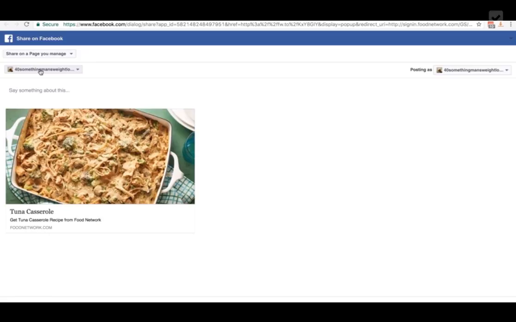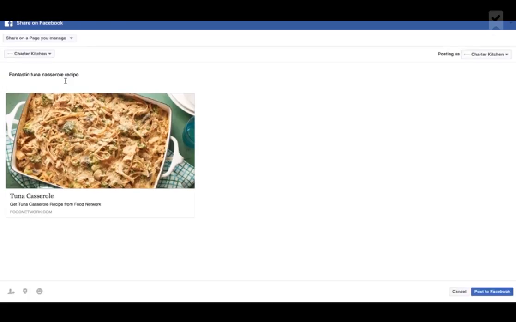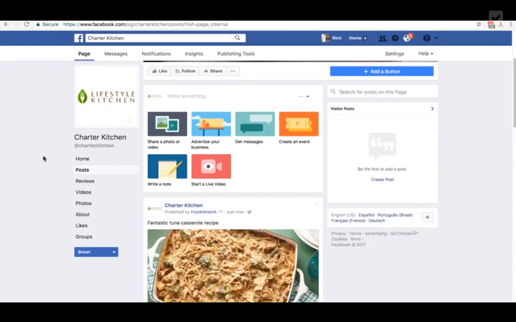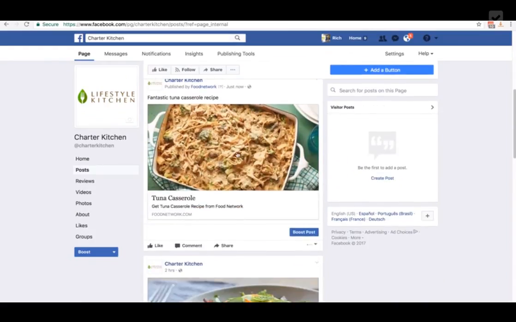Now I've got literally 60 or 70 pages in this list, which obviously I don't want to share with you. So to avoid blurring all of them out, I'm going to click on this and select the page that we just created. Now you can see I've selected Charter Kitchen, and you can add something to the post. Now you could put a bit more thought into it and write a couple of sentences, but really all we need to do is share the content. But it's always best to put at least a short sentence or two in here. And once you've done that, you just click on Post to Facebook. Then if we go back to our page now and scroll down, you can see we've got some content.